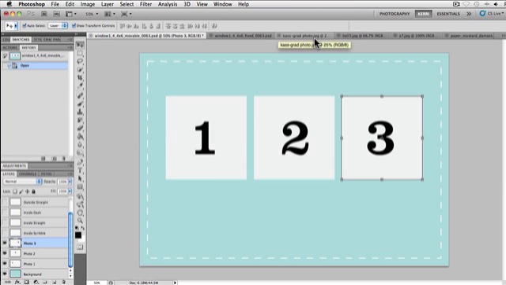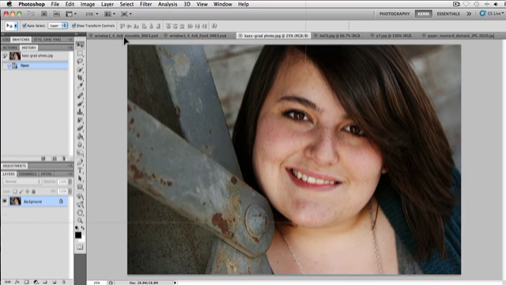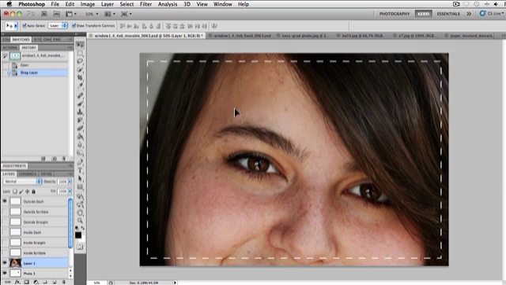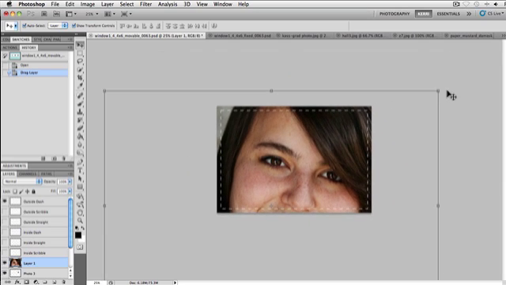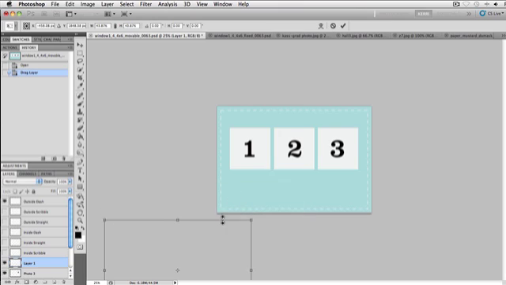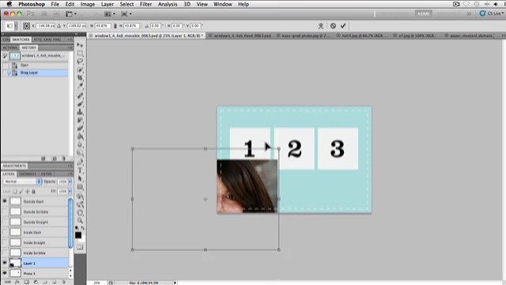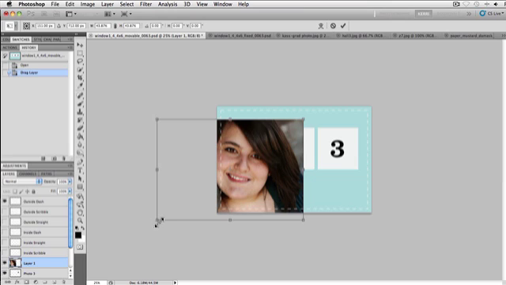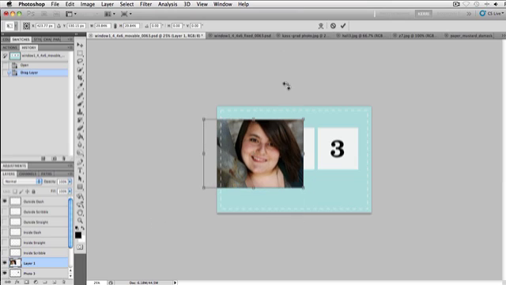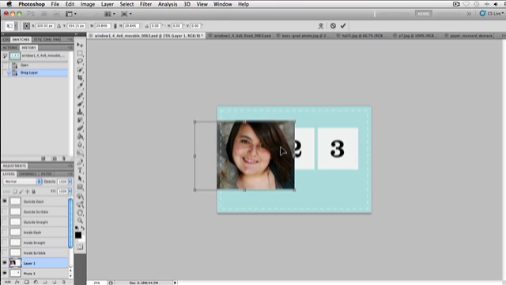So let's just kind of do the same thing. I'm going to click and drag my photos over. And, woo, there's Cassidy. Hello. She's so cute. And we're going to just kind of resize that and pull it up. Resize it a little bit more. Let's clip it in there and see where we're at.